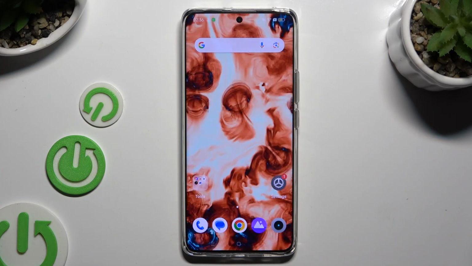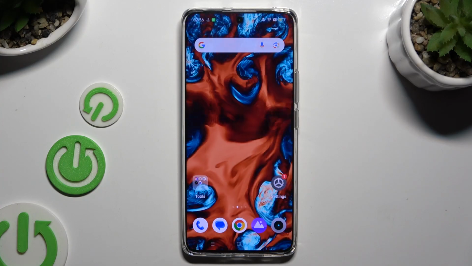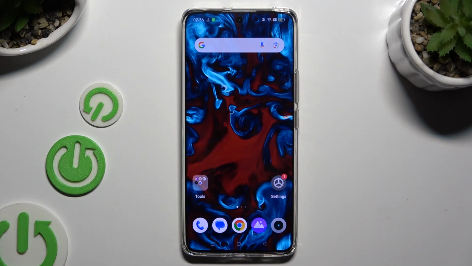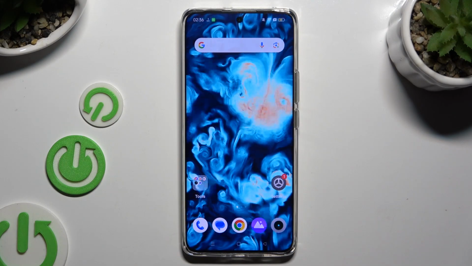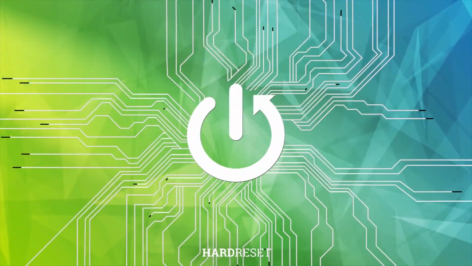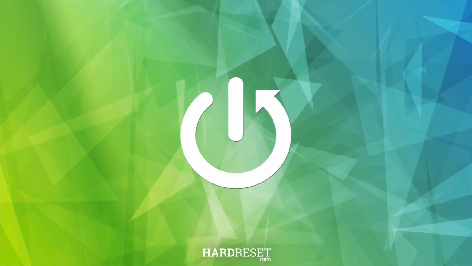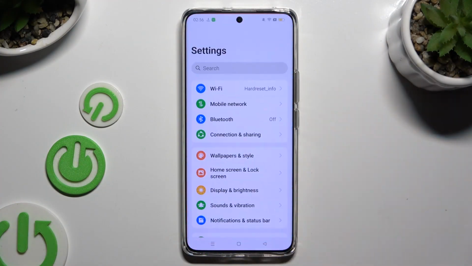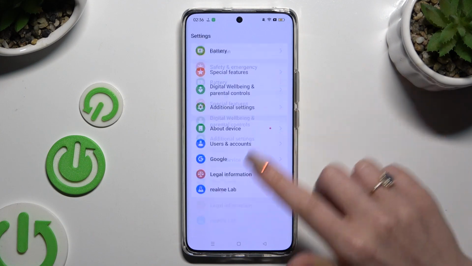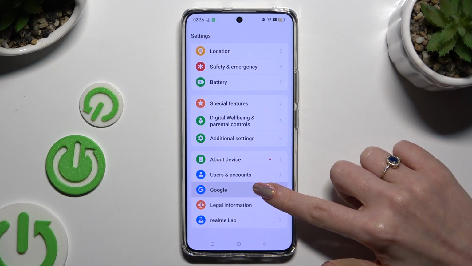In front of me is Realme 12 and today I would like to show you how you can delete a password from Google Password Manager. Begin by opening Settings and scrolling all the way down to access Google.